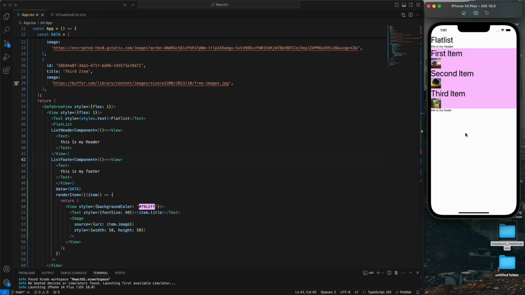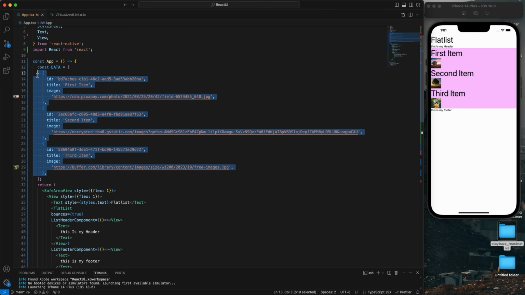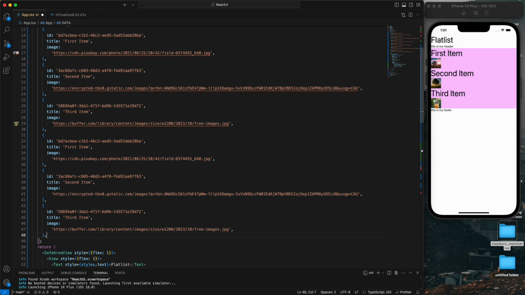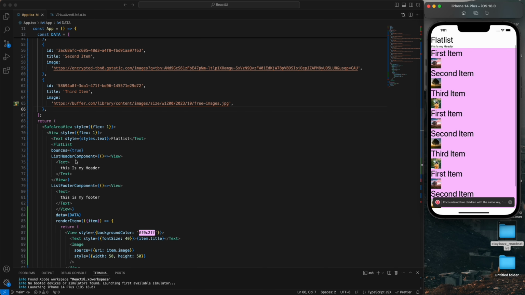Now we have another prop, that is bounces. How to turn off the bounce in the FlatList? Just come here and type bounces and assign false. It will not bounce. If bounces is true, it will automatically bounce if the items are more than 10 or 15. See, we have a lot of items, and we have a bouncing. So if I remove the bounce, false, we can scroll.